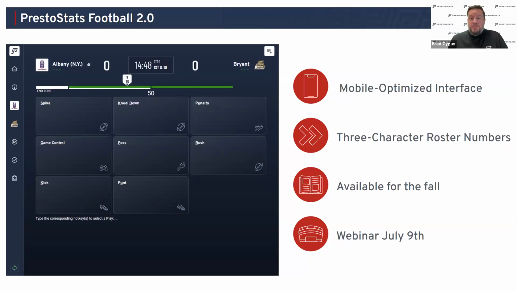The 3 character roster numbers I think is important to note. So if you have duplicates between 20 and 29, you can use your 22O and a 22D and a 23O and a 23D. So all of that will be available for you. Football Stats 2.0 is not an extra fee. That is something that we're rolling out for anyone who does get football. So if you are getting football next year, you will have access to this.